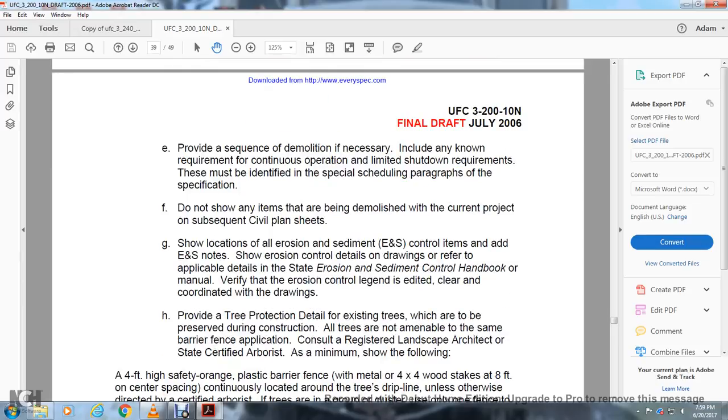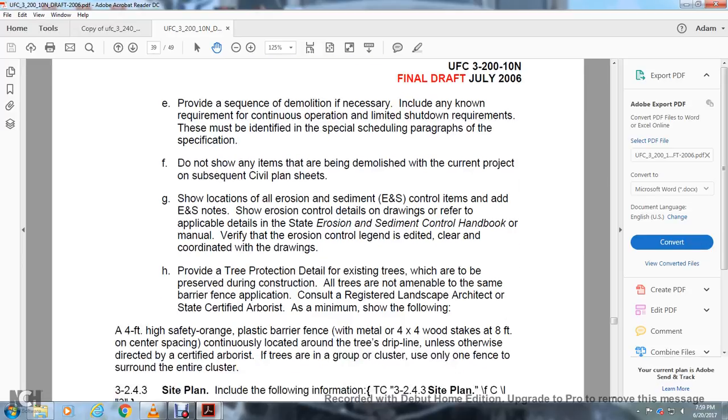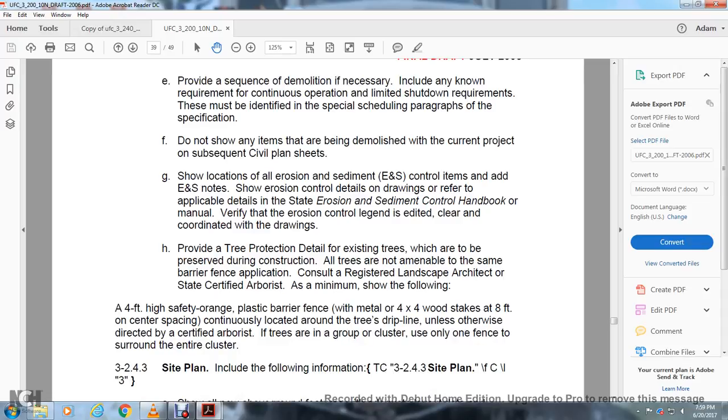Show locations of all erosion and sediment control items, and show erosion control details on the drawing. Refer to the applicable details of the state erosion and sediment control handbook. Verify the erosion control legend and coordinate it with the drawing. Provide a tree protection detail for the existing trees which are to be protected during construction. All trees are not amenable to the same barrier fence application, so for the consultant, registered landscape architect, or state certified arborist, as a minimum show the following.